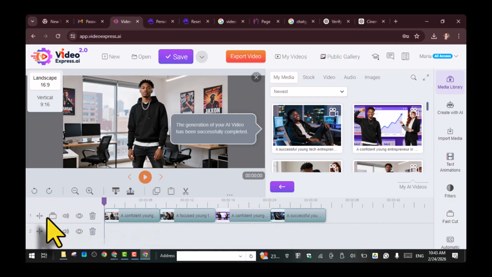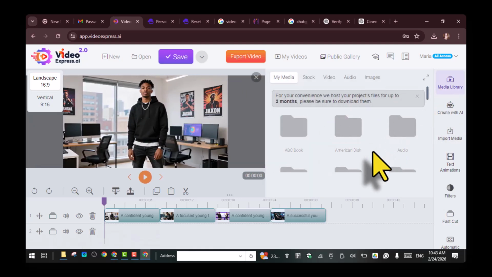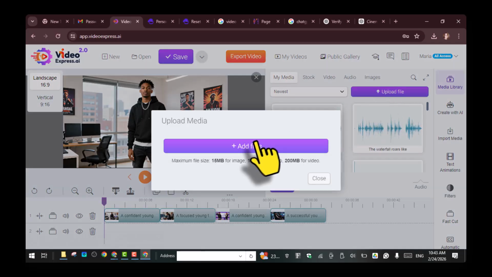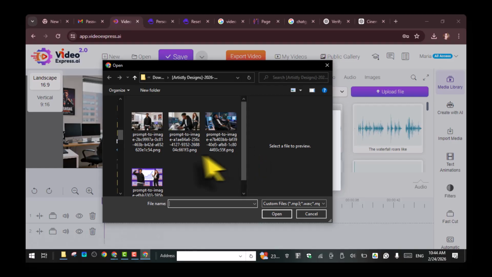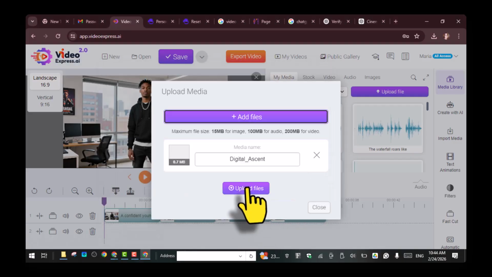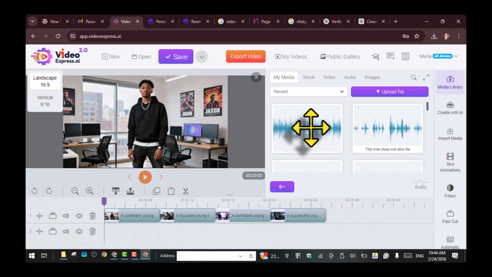Okay, so now what we're going to do next is download the music that we just created inside of Gemini. To do that, you go into your media library, and as you see here, the folders, you go to audio. Just go to the audio folder because this is where all the audio goes when you upload it. Click this one and then click upload the file. All right, so we're going to add the files and go to your computer where you downloaded the music. So here it is. I'm going to click this, open it, and upload the files. All right, so the file is already uploaded and there you go.